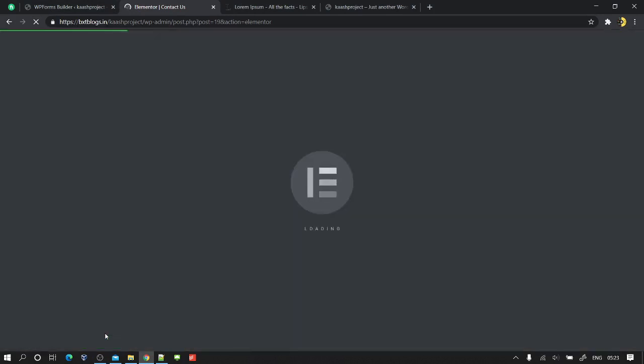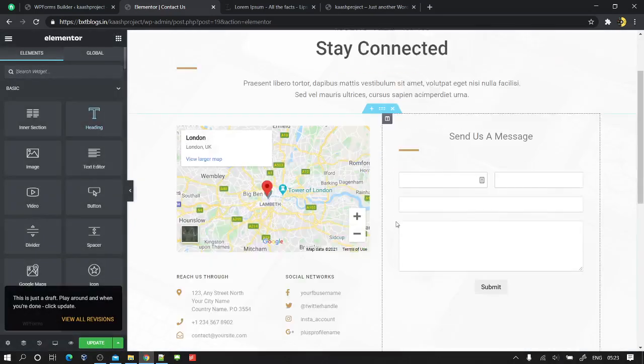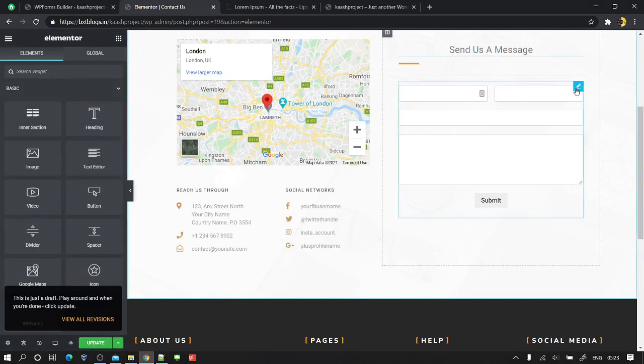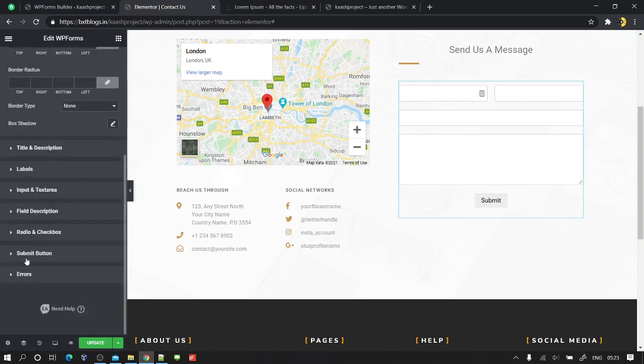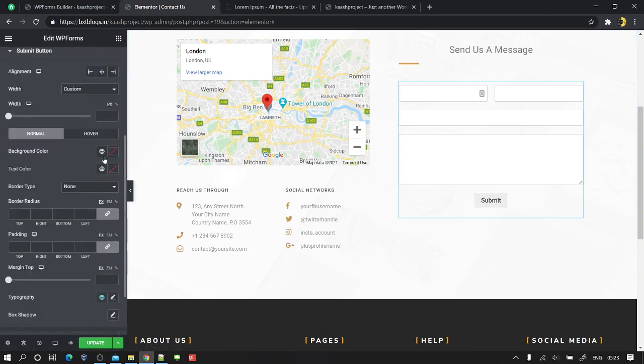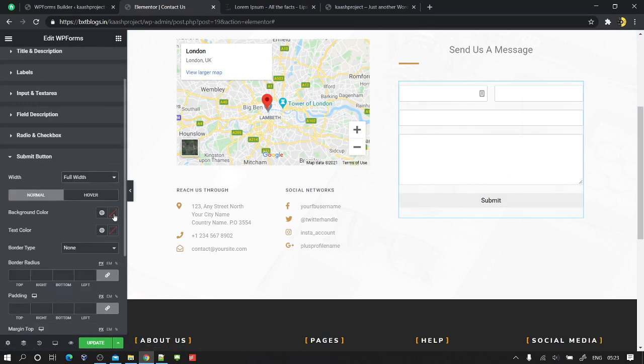Wait for the update and let's refresh it. As you can see here, our contact form is successful. Just need to change this button. Just submit this. Make it full width. Change the color to something green. Okay, make it the same thing.